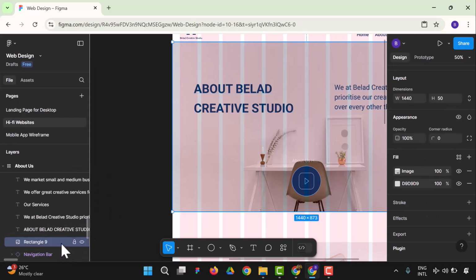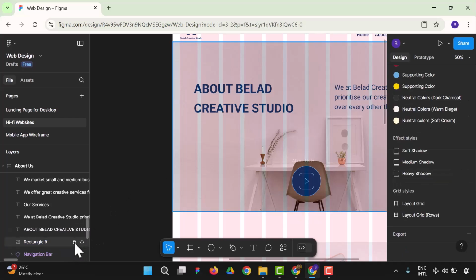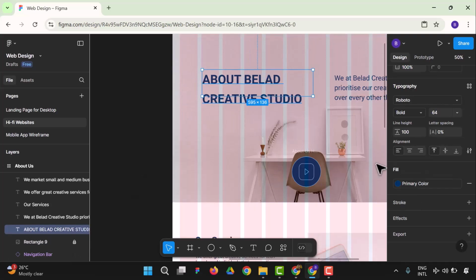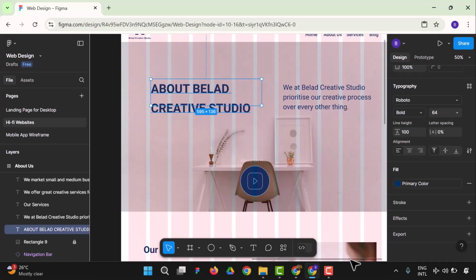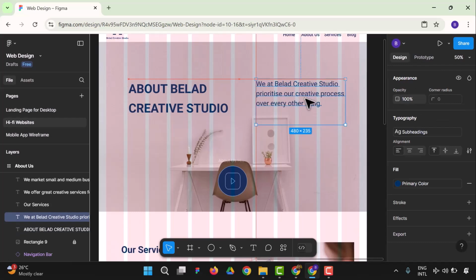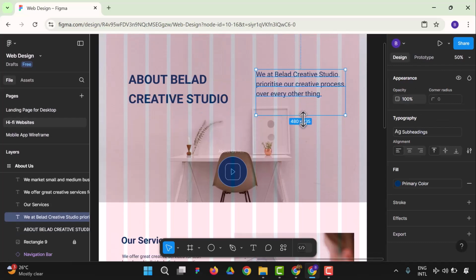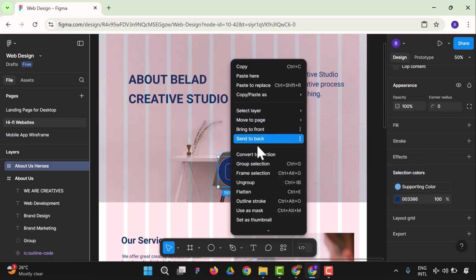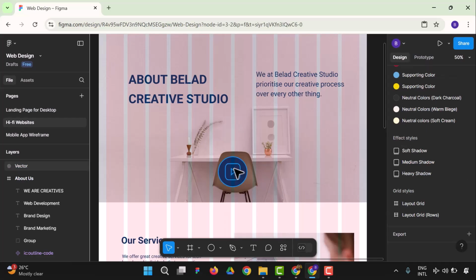So I could lock this rectangle as usual. So I just locked that. I have the About Billard Creative Studio, so it starts from there. We're going to leave that as a margin. It starts from there, and this would go this way. So yes, we have something good going on right now. And this right here, let me just flatten this out. So I'm going to flatten this out, and yes, we have that flattened out.